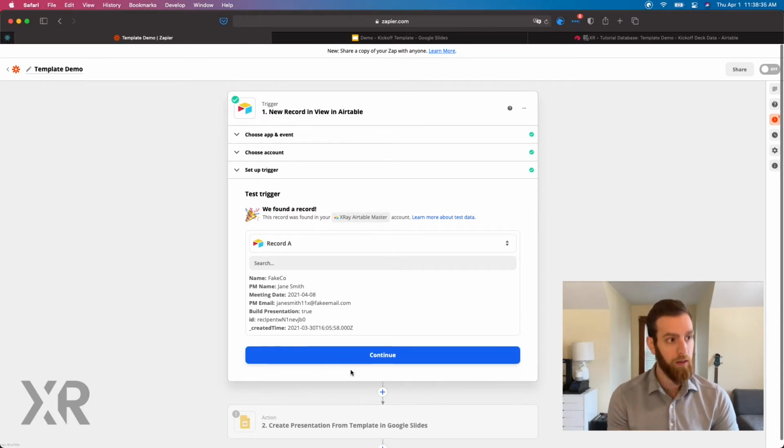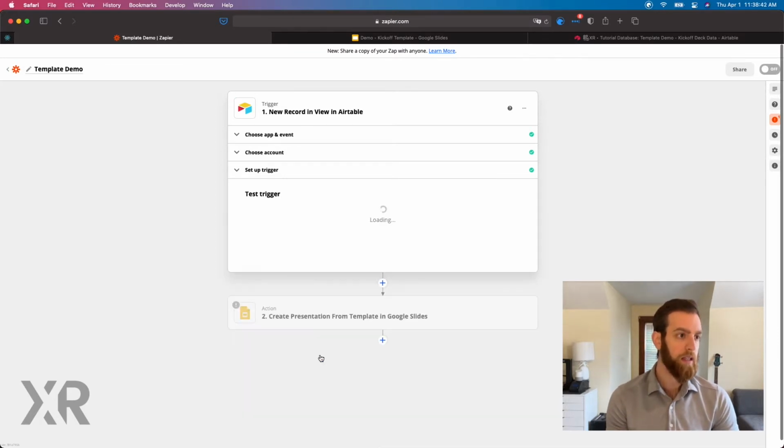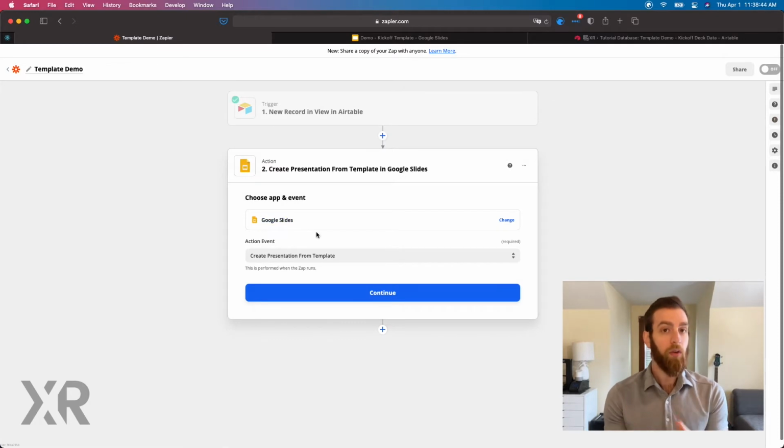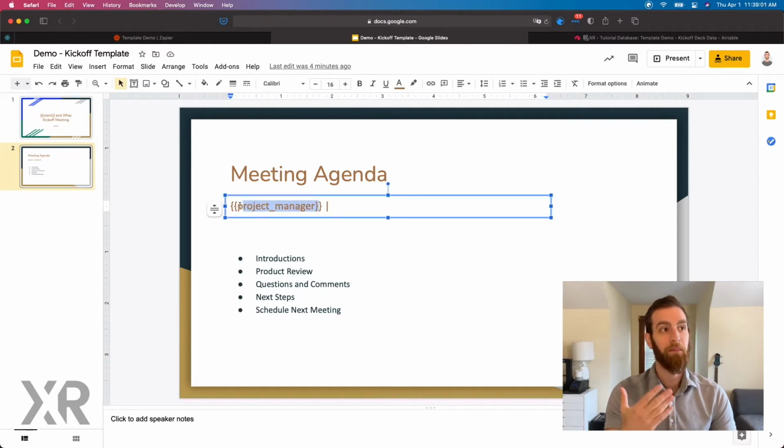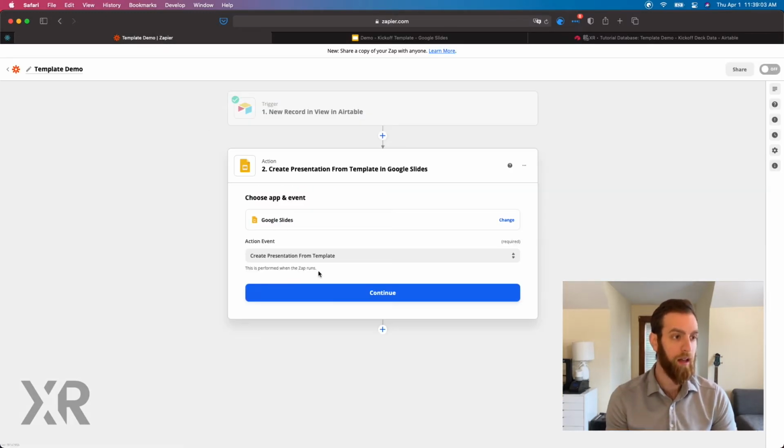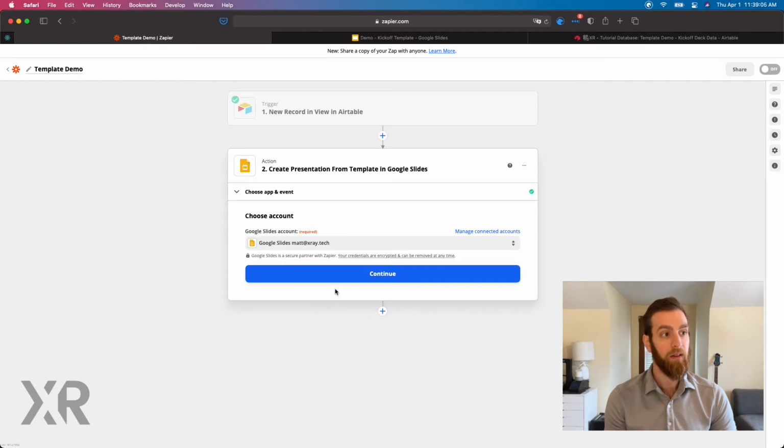So we have our variables, right? We see our PM name, we see our company name, date, all that stuff. So we're going to continue. So this is the Google Slides step. Now the Google Slides step allows you to do templating so that you can find variables and then assign those empty spaces with your previously collected variables. In other words, we're going to take Project Manager out and put the real data in. But how do we do that?